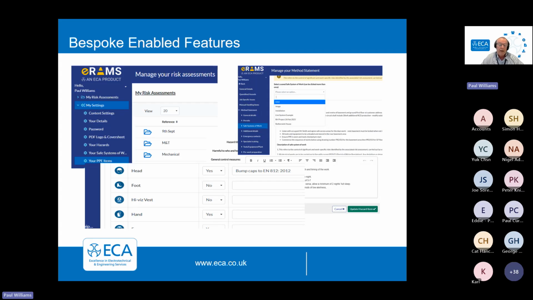So for example, we have quite a lot of ECA members who work in the food industry. In the food industry, hairnets are a requirement. So you can add that into the software to save you having to type it in each time. It then becomes an option on the drop-down list. So that's quite neat. And you can also add specific requirements in terms of a particular EN ISO standard for software that might be your requirement, or it might be, say, a client requirement. So they're the bespoke enabled features that you can use eRAMS with.